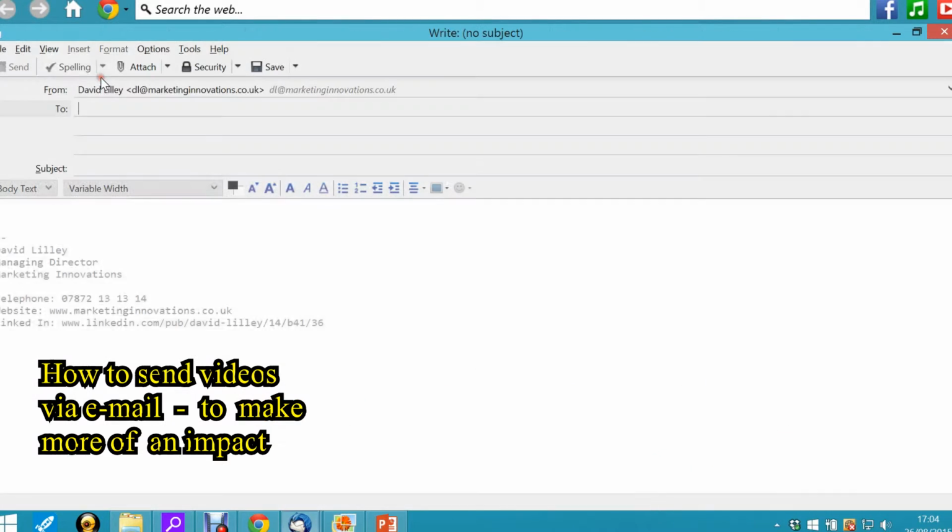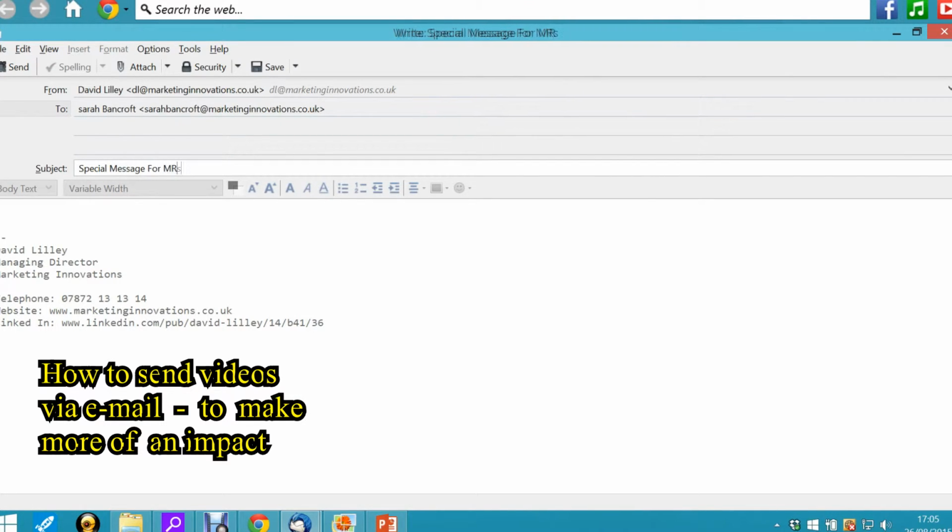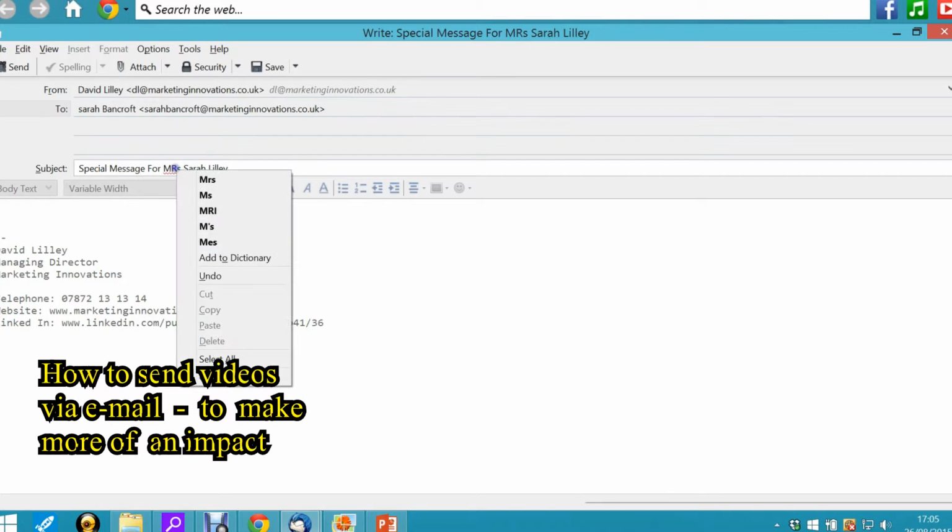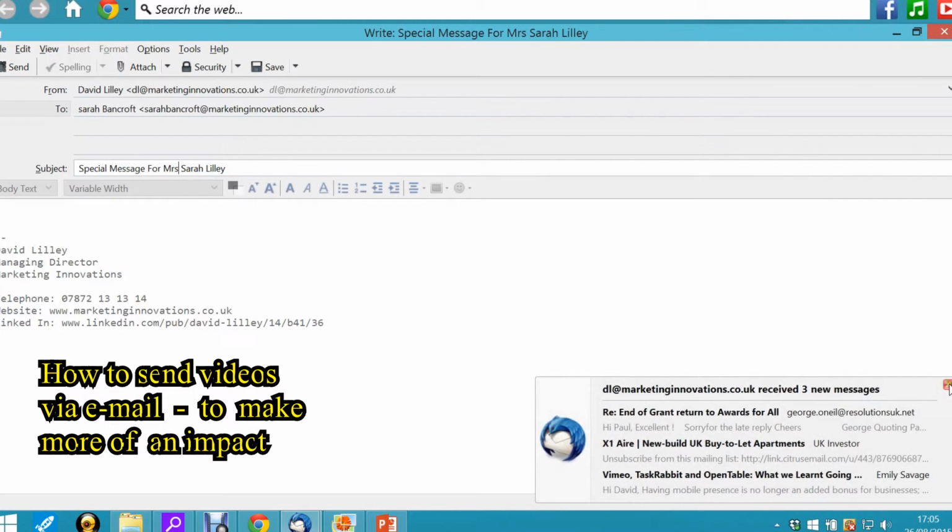Now I use Thunderbird as my email. You may be using Lotus Notes, you could be using Outlook, you could be using Windows Live. All of those different email systems will allow you to do what I'm going to share with you now. I'll write Sarah's email address in first of all, and write special message for Mrs. Sarah Lily. Okay, just ignore all of that.